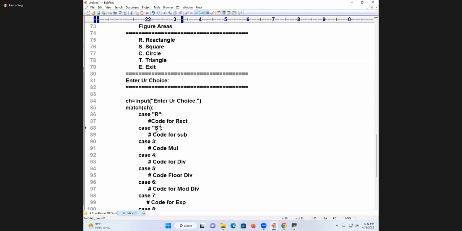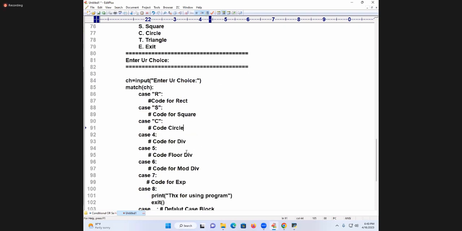Yes, I will write it. What is the code for what? Square. Next I will write what? C I will write. Code for what? Circle. Next I will write what? T I will write. Can I write in single quotes? Yes. Triple double quotes. Code for what here? Triangle, I can write it.